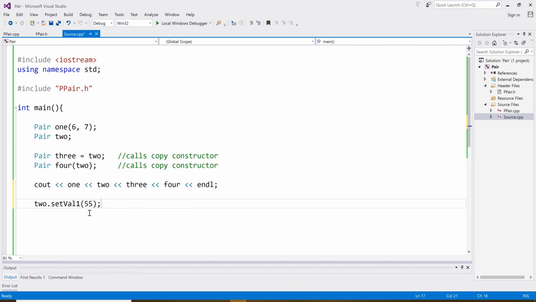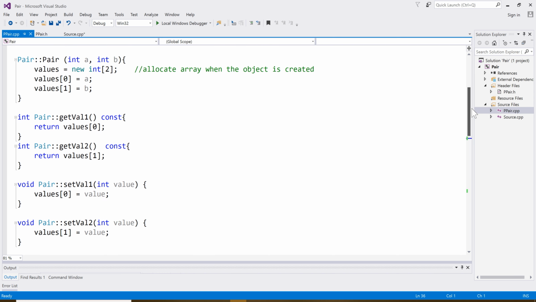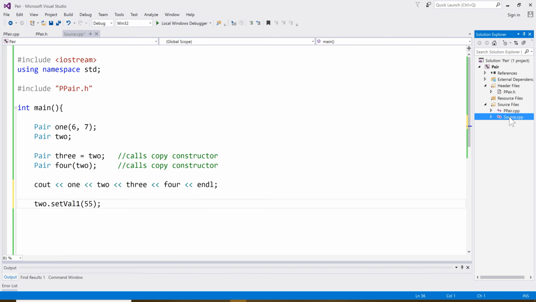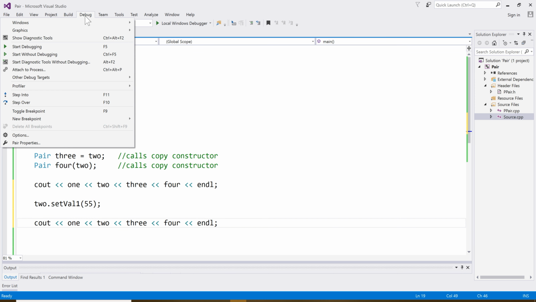So I'm going to call setVal with 55, and that particular call will cause this set function to execute, and the set function changes the first value in my array. Okay, so the first value that's stored has been changed in object 2. Now, just for the heck of it, I'm going to print all 4 of these out again.